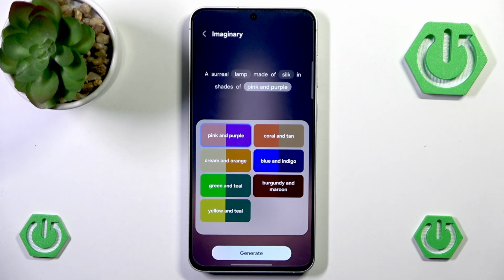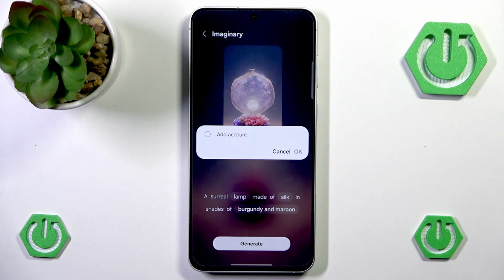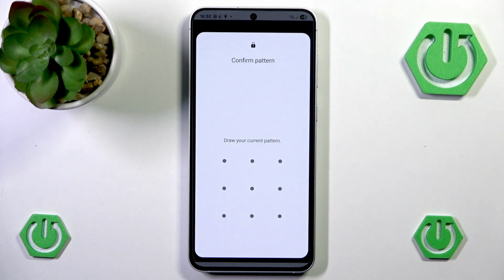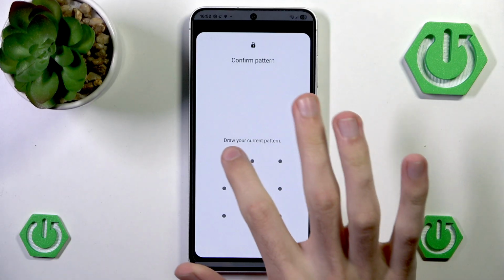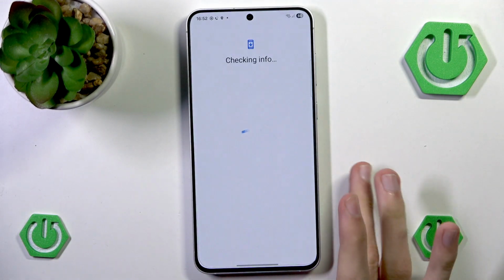So we have the lamp, and I'm going to go with the colors of burgundy and maroon. I have no idea if I spelled this correctly, but these colors look kind of similar to colors from the Hornet's cape, or skirt, actually. And I have no idea what's going on because we need to log in.